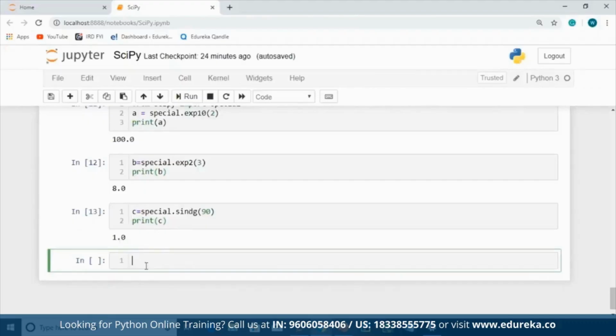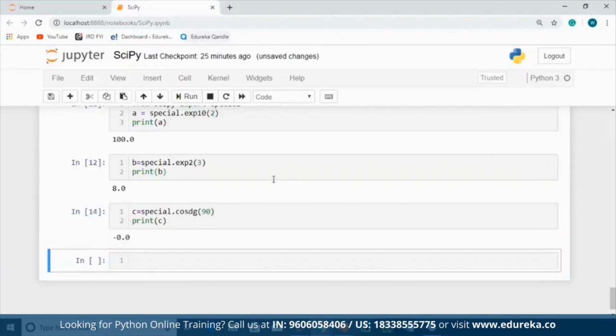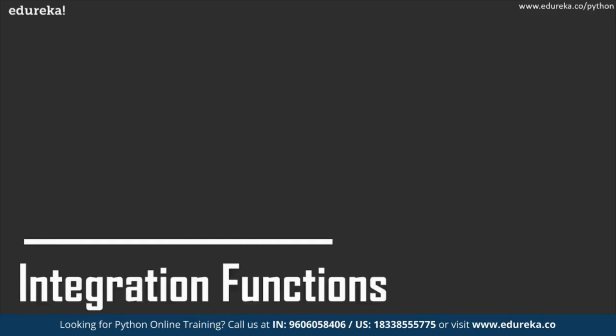Similarly, you can also use the cosdg function. So I'll just change the name from sine to cos over here and then hit run. Okay, so as you can see, it has returned the value for cos 90. So I hope everyone's clear till here. In case you have any doubts, please do let me know in the chat box and my team is here to help you.